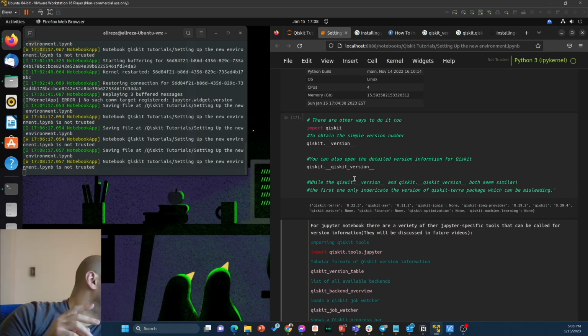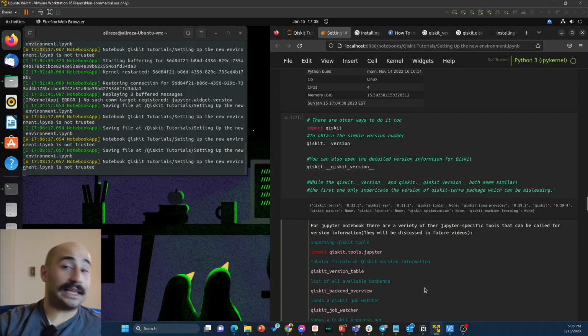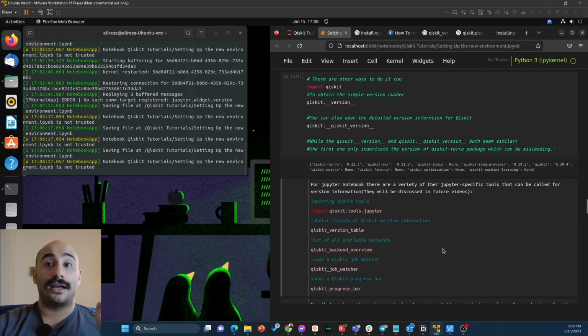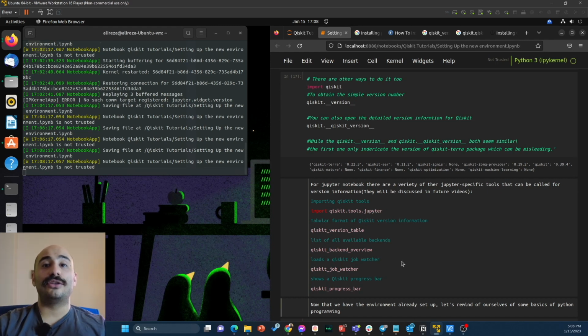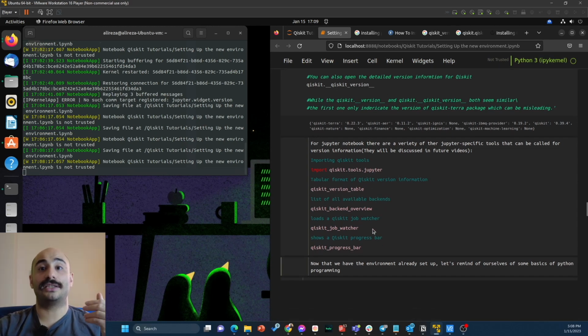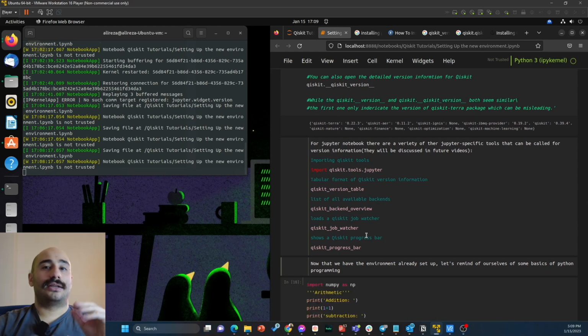If you're using a Jupyter notebook, there are Jupyter specific tools that you can use. Some of them are shown here in this slide. For example, we saw that you can use the Qiskit version table to find out the Qiskit version information. The other ones we are going to talk about later. You can find out what the backends are available. If you are submitting a job, you can actually see the job and follow the progress there.